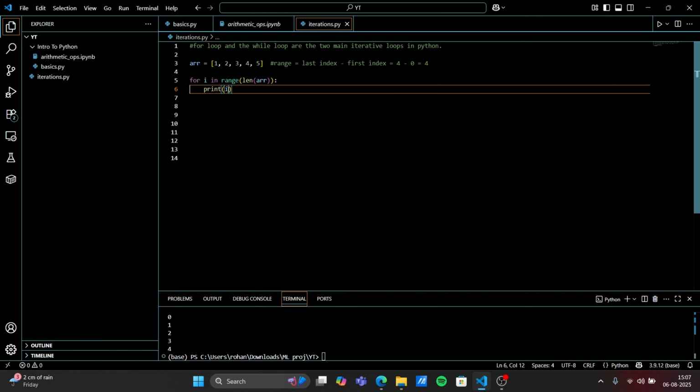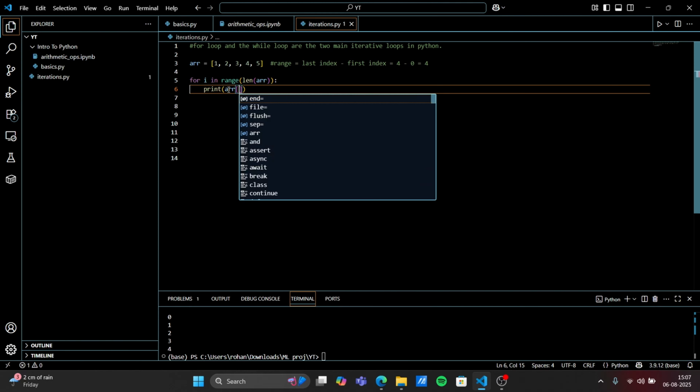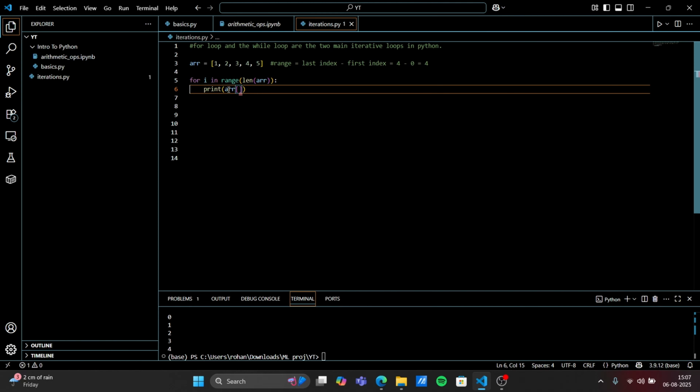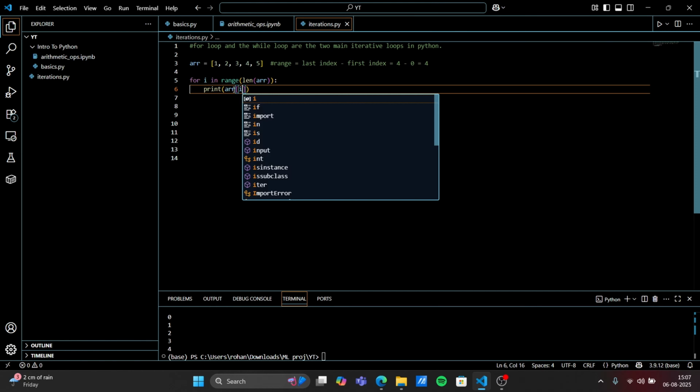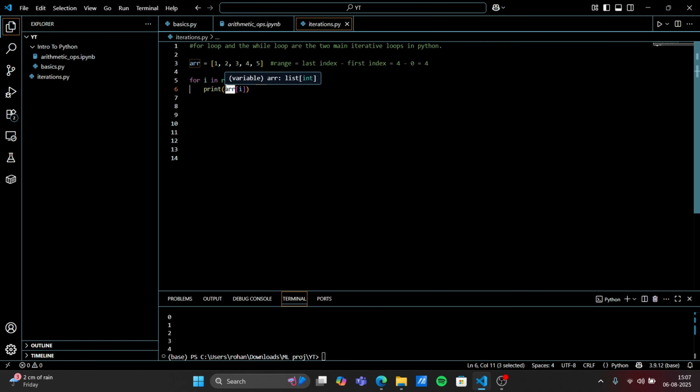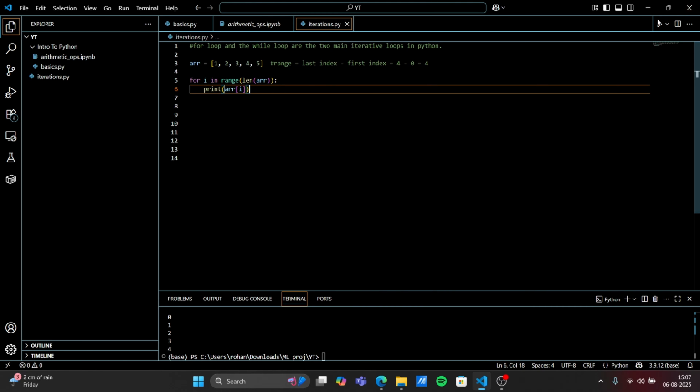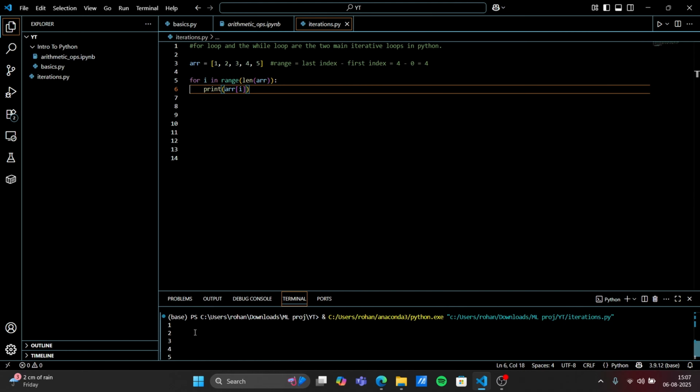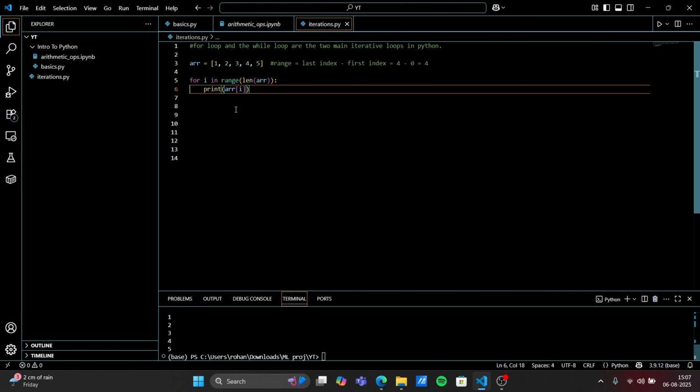So now if I do ARR of I, this is going to go to each index and extract the value from that index, right? It goes to each index of the array and pulls out the value at that index. So when we run it, we get 1, 2, 3, 4, 5. But when we just wrote I, we got 0, 1, 2, 3, 4. Why did we get that?